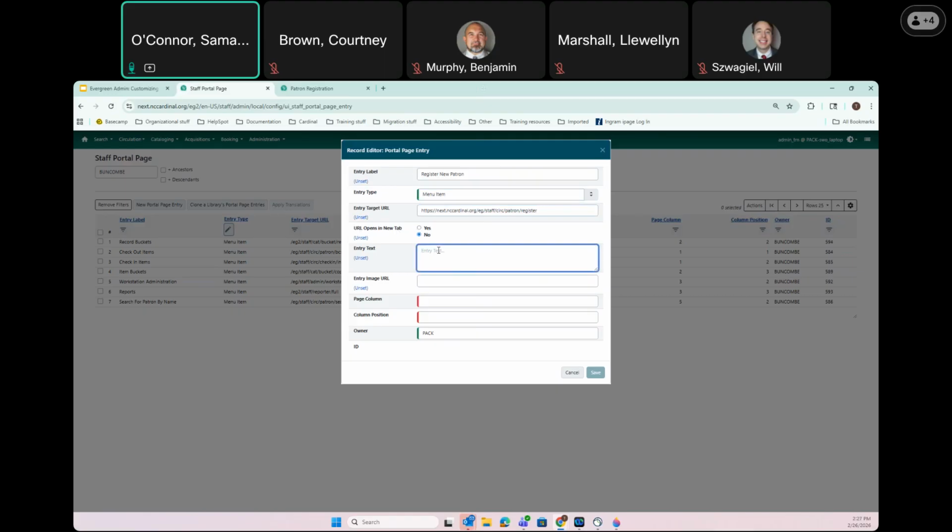Now I can add additional text here about, kind of what this function is. Let's add patron or to check IDs. So you can use this to explain what the function is. You can use it to put in reminders about, sort of policies for what you do when you use this function. You can use this text page for just about anything you want.